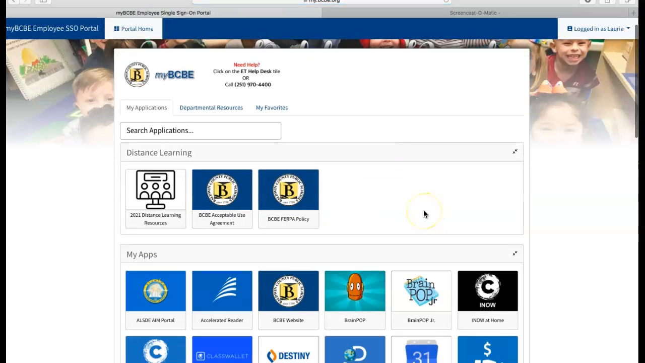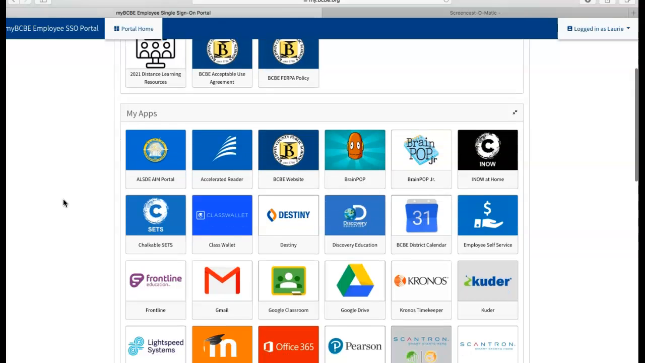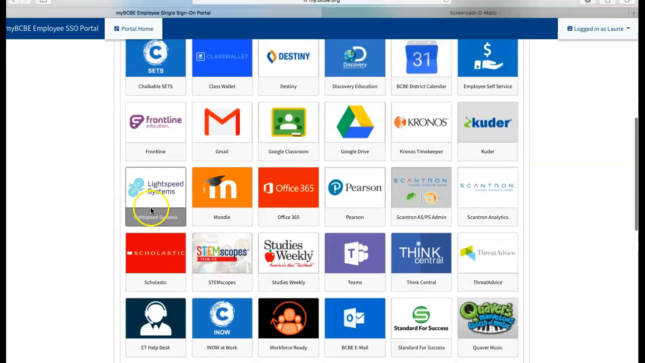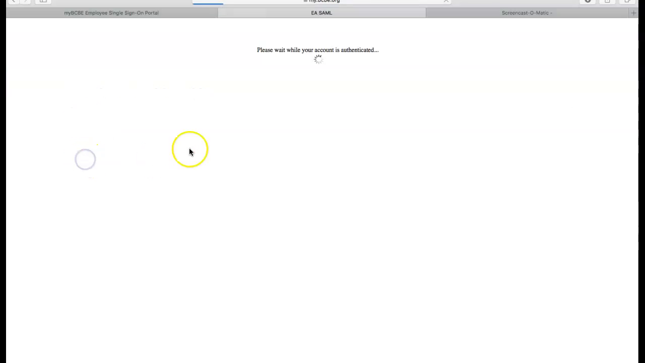When they bring theirs up, it'll show a bunch of little icons and apps that look kind of like this. Some of mine look a little bit different because I'm on the teacher side. But if you will, scroll down and find a blue one that says Think Central. Your student will click that. They will click Student. I am staff, so I'm going to click that.